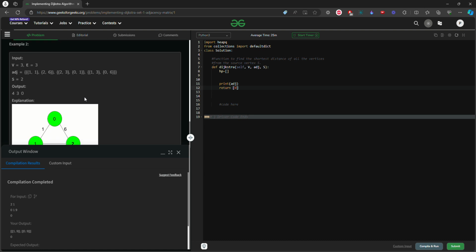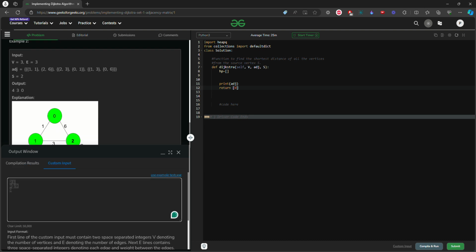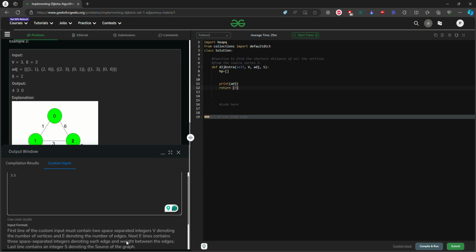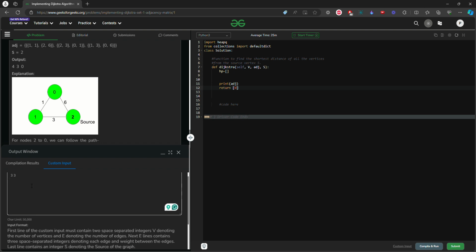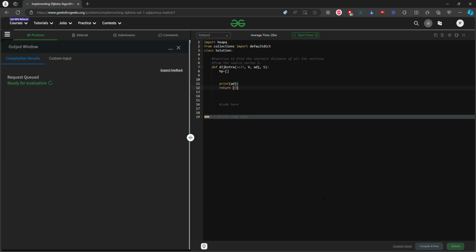And the question, it is this question. So yeah, let's write this as the custom input. The given format is two lines, v and e, denoting the number of nodes and edges, and then three spaced integers denoting the edge and the weight. So yeah, according to this question, the edge is from 0 to 1, the weight is 1, and 0 to 2 the weight is 6, and from 1 to 2 the weight is 3. And then you have to give the source node. Yeah, let me run that once.